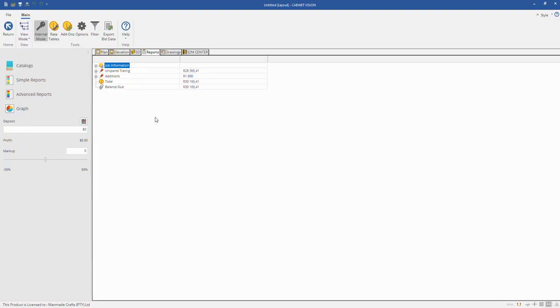So, where's the settings? Okay, no, it's still loading. Something here is not right. There we go. Okay.